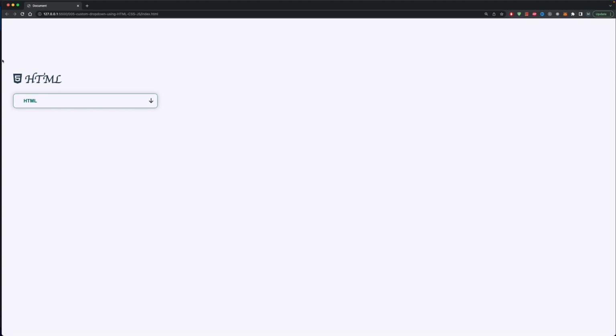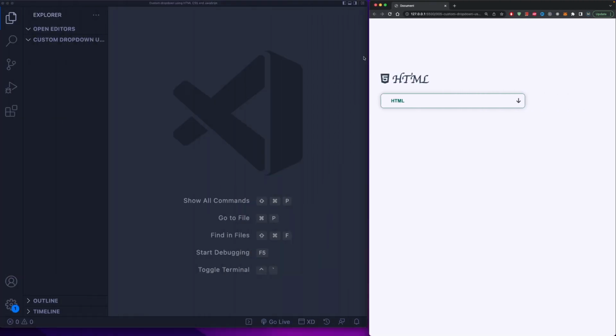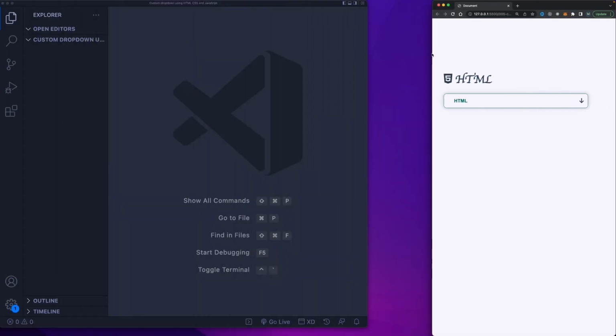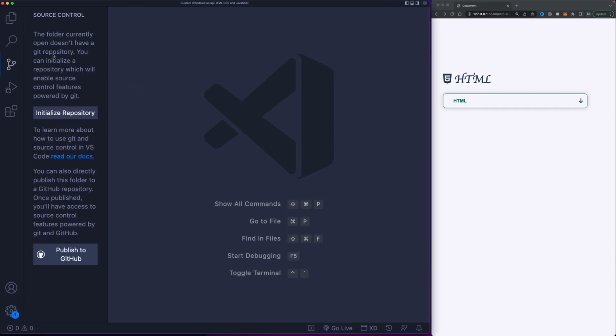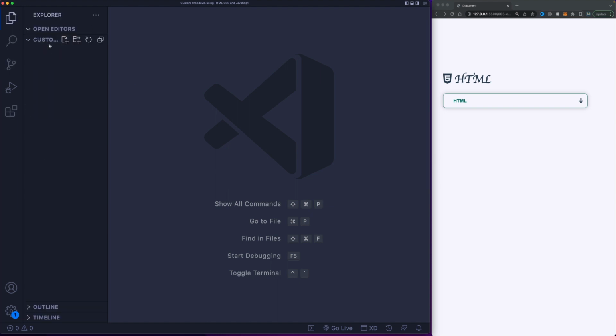Okay, I'm going to take the finished project and just move it to the side. And I think this should be enough. Don't need that much of a space. And I have Visual Studio Code open, and also I created an empty folder. You can name it whatever you want. I just named it custom dropdown with HTML, CSS and JavaScript. Within here, let's get started by creating our very first file, which will be the index.html file.